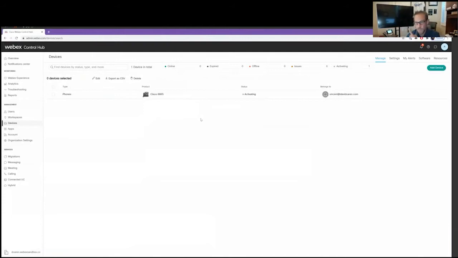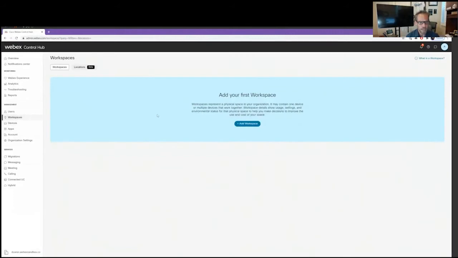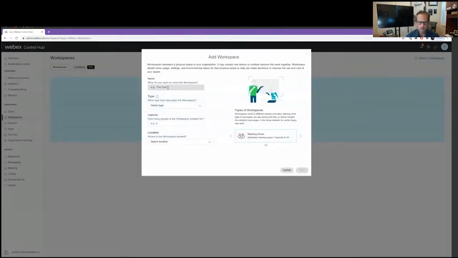Now I've got this board here that I need to put in the conference room. And again, I could just ship it to the conference room. They could hang it up, and we have those two options of MAC address or activation code. So I'm going to go ahead and do that. But first I need to tell WebEx Calling about my conference rooms. Now I can bulk upload this, but I'm just going to go ahead and add this conference room.